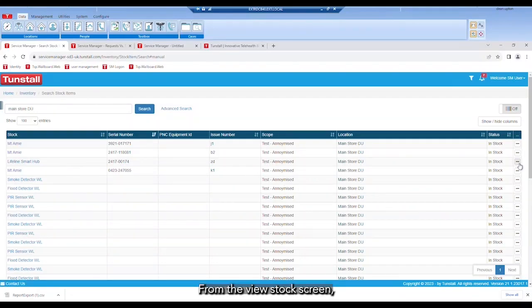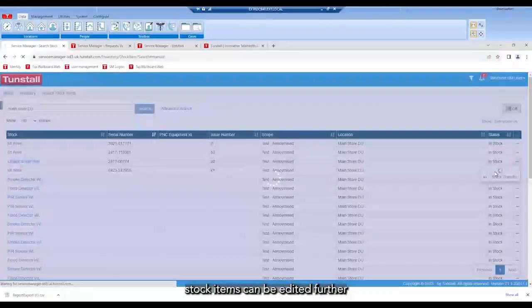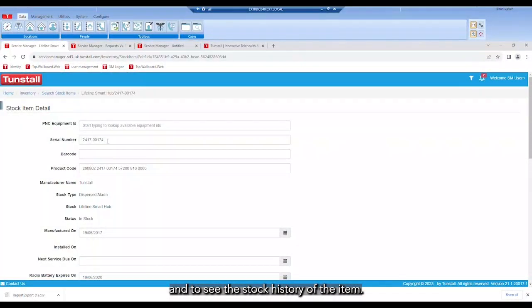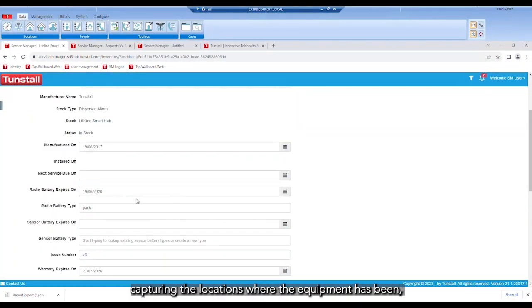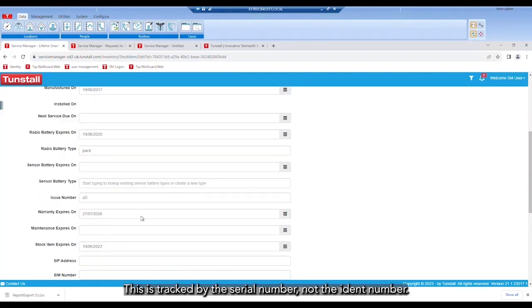From the View Stock screen, stock items can be edited further, and to see the stock history of the item. Stock history is gathered automatically, capturing the locations where the equipment has been and in what capacity. This is tracked by the serial number, not the ident number.